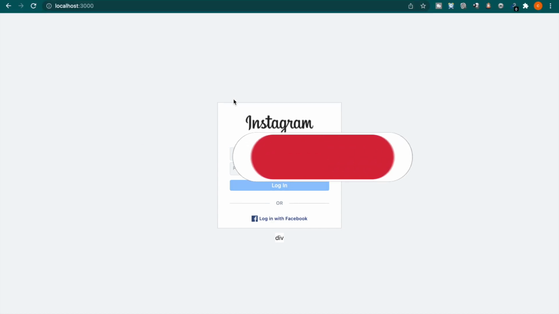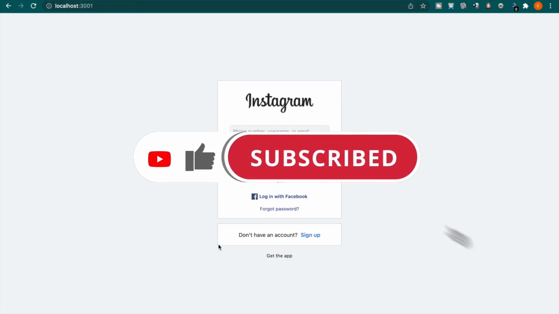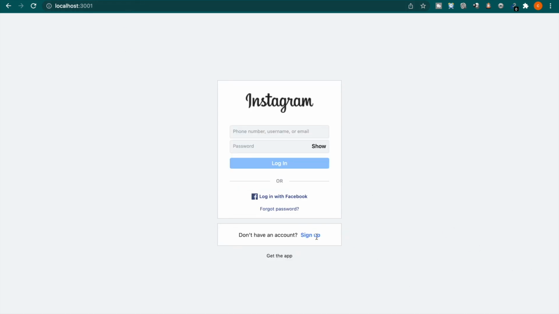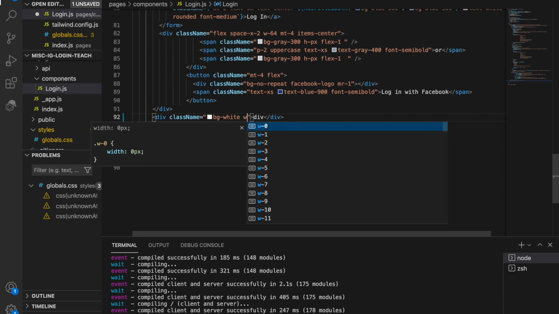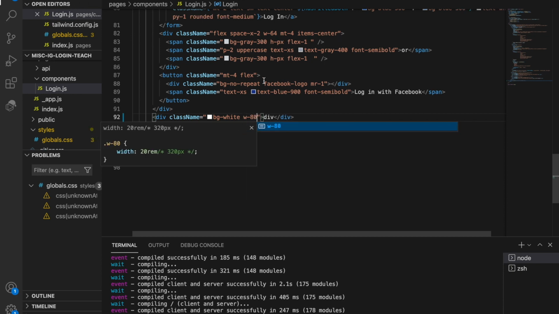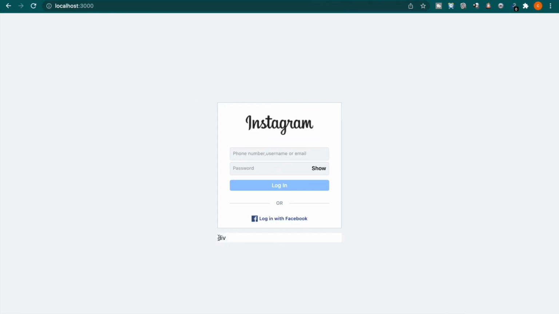At this moment, we just have this box here, and now we are going to create another box which has the "Don't have an account? Sign up" text. So back to the project, at this div we add another class name, width of 80. So this is the same as the first div. If you go back to here, you can see the width is the same as the previous one.